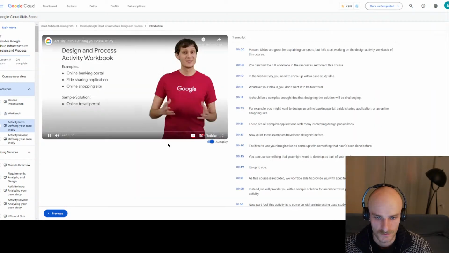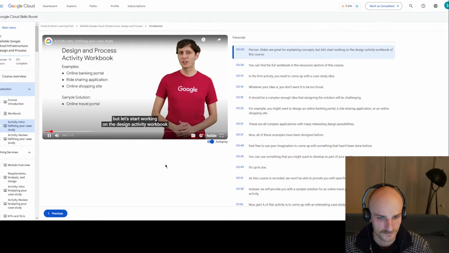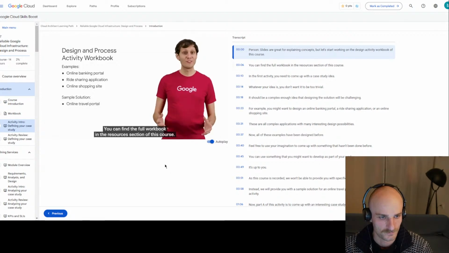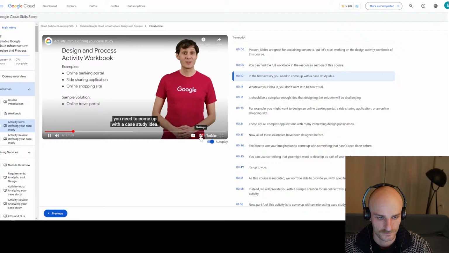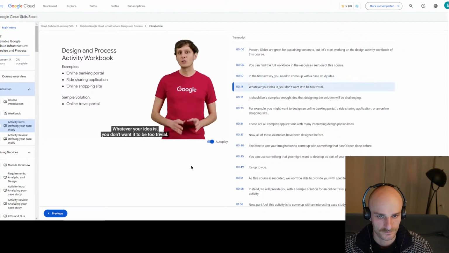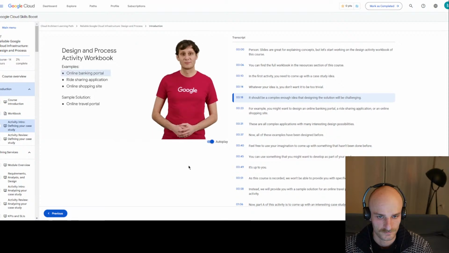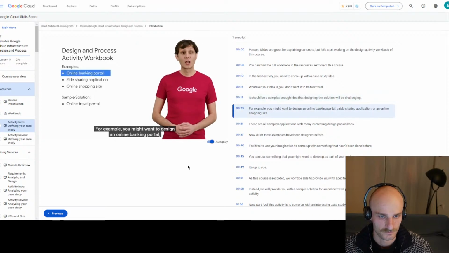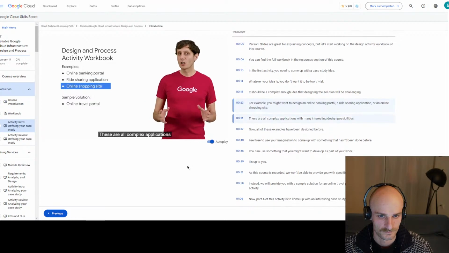Slides are great for explaining concepts, but let's start working on the design activity workbook of this course. You can find the full workbook in the resources section of this course. In the first activity, you need to come up with a case study idea. Whatever your idea is, you don't want it to be too trivial. It should be complex enough that designing the solution will be challenging. For example, you might want to design an online banking portal, a ride-sharing application, or an online shopping site. These are all complex applications with many interesting design possibilities.